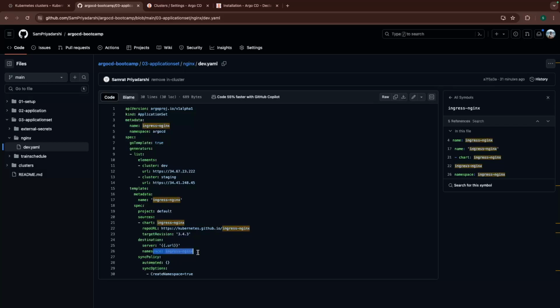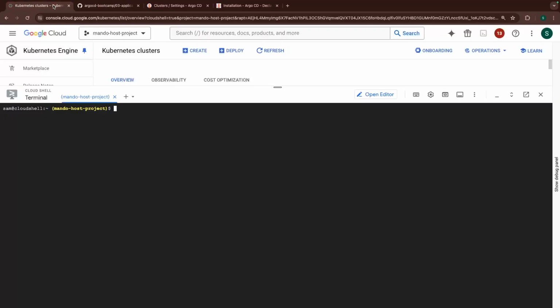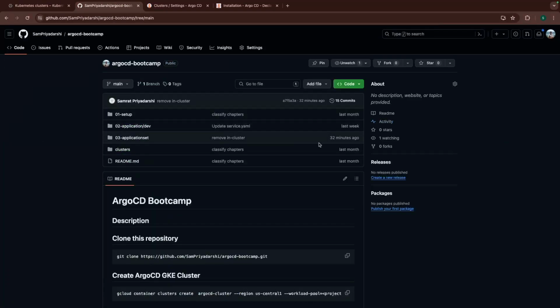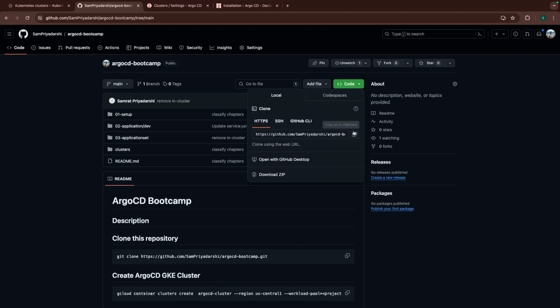This namespace might or might not be present on the cluster already. That's why I have the sync option CreateNamespace=true. In order to know more about the sync policies and all those extra options that we have, refer to chapter 4, where I have talked about the sync policies, prune propagation policies, and the various sync options in detail. So let's head over to the terminal here, and first I'll clone this repo, and then we will deploy the dev.yaml that we just saw.